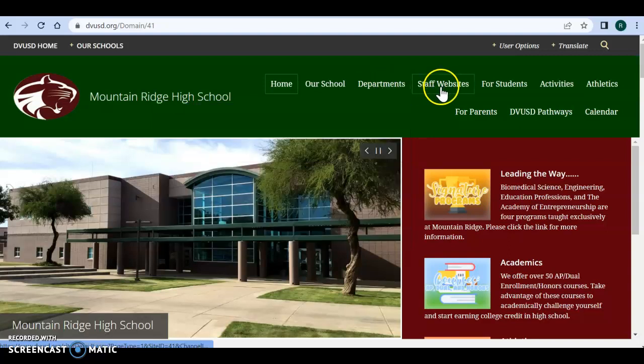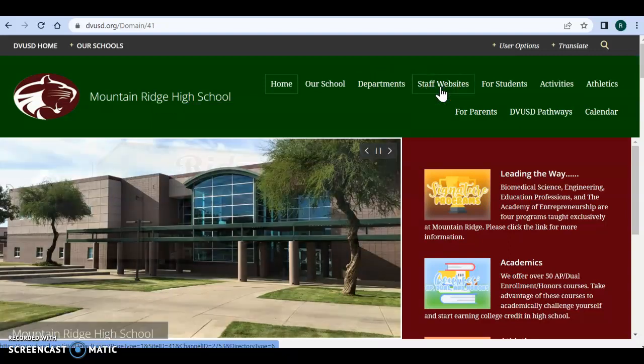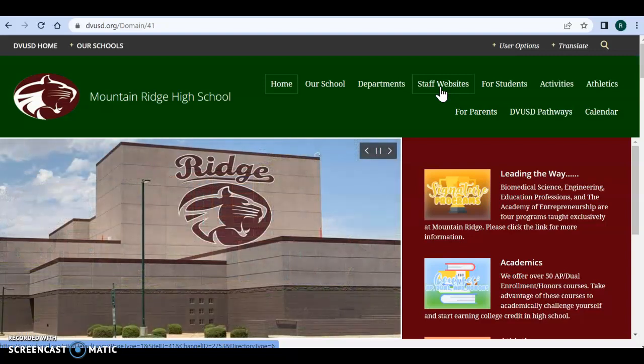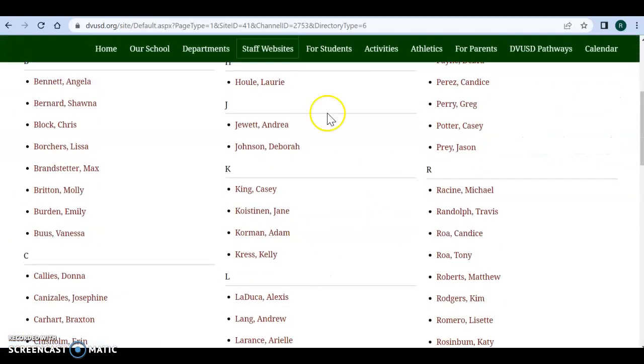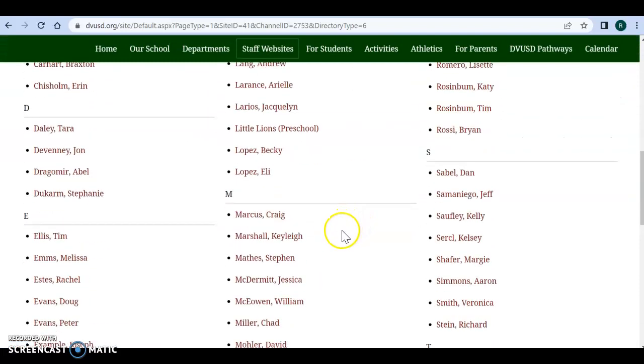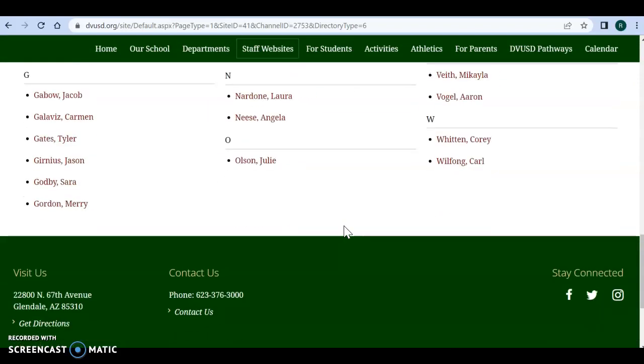The biggest thing obviously that we're working on today is the staff websites. Notice it doesn't open up when you hover over it, but when I do click on it, then I can actually go to all of the teacher websites that are at Mountain Ridge High School.